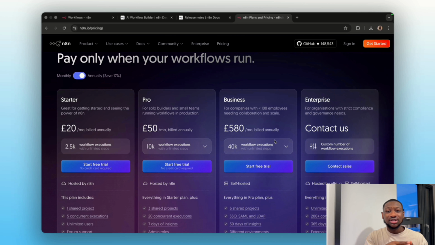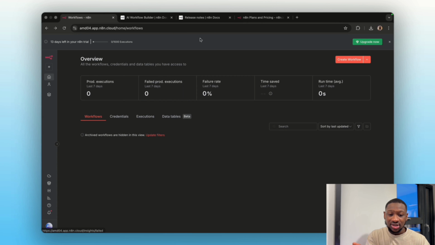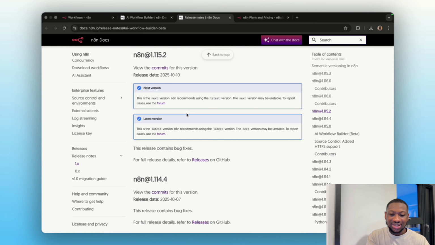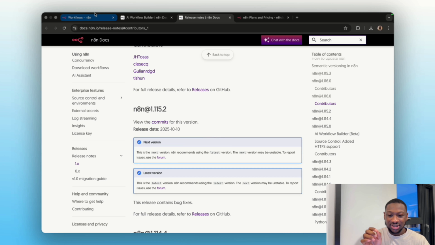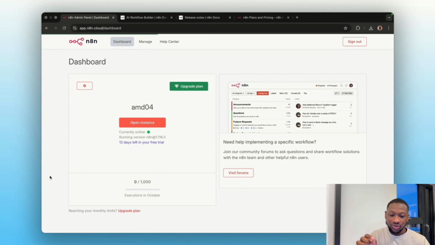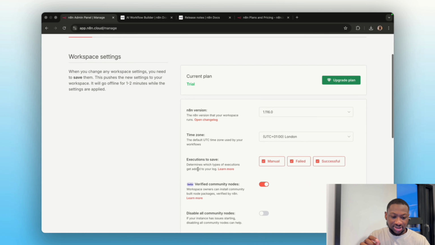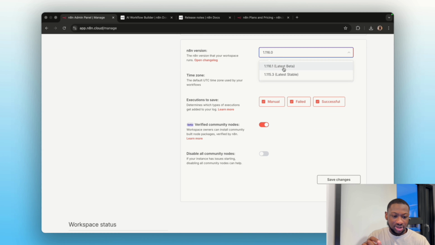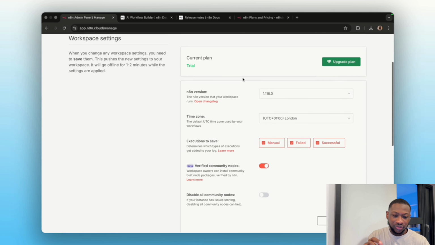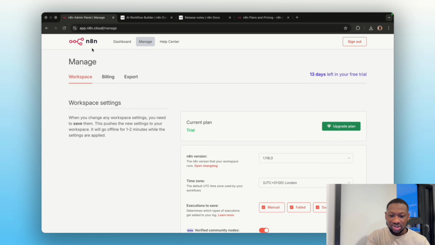So if you are in a similar situation as myself, where you use a self-hosted version of n8n and you'd like to try out this feature, what you can do is go over to the n8n.io website and try out the free trial, which you can easily do by clicking right here. Once you do that, in order to have access, you need to be on the latest version of the n8n beta, which you can do by going over here to the admin panel, clicking on the settings tab, and making sure that you are on the latest beta, not the latest stable version. Once you do that, just click on save changes and your n8n instance will upgrade.